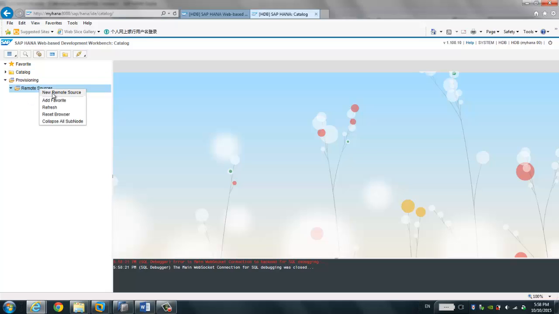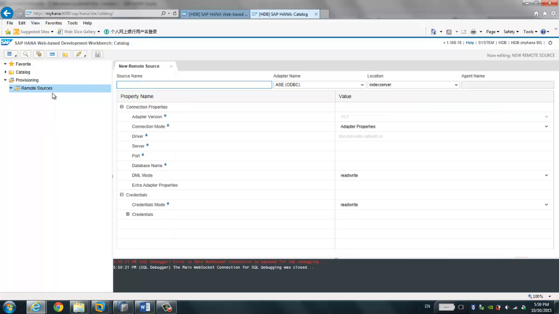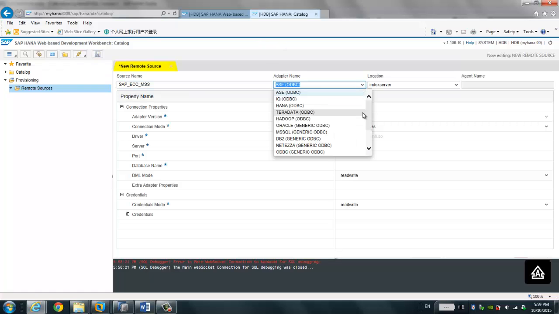Our task is first to create a new remote source to point it to the Microsoft SQL Server database, which is the SAP ERP source system database, all right? And we just give a name called SAP ECC, put like MS SQL, okay? Microsoft SQL Server. And the adapter name we're going to choose this time is the Microsoft SQL Server log read adapter. All right.